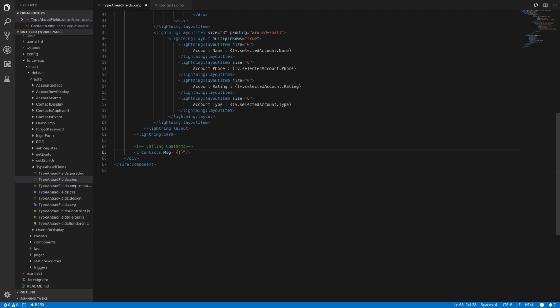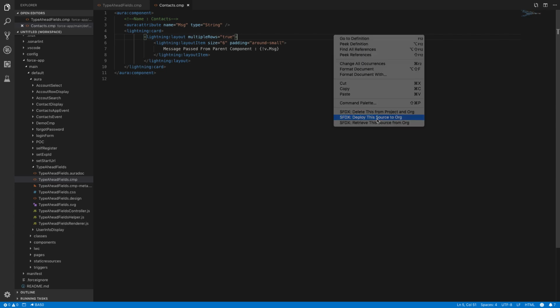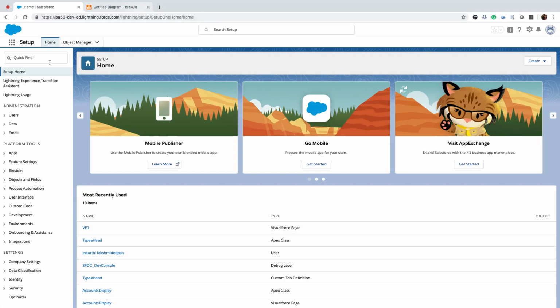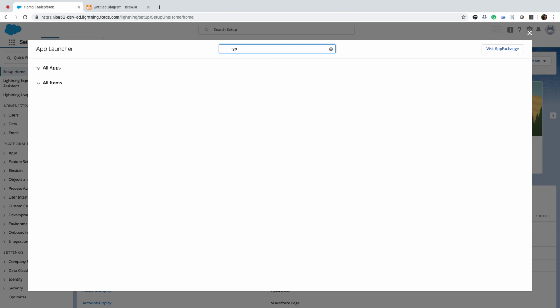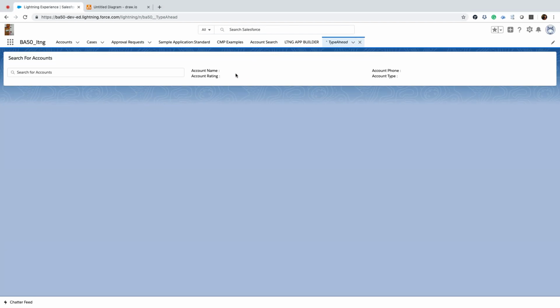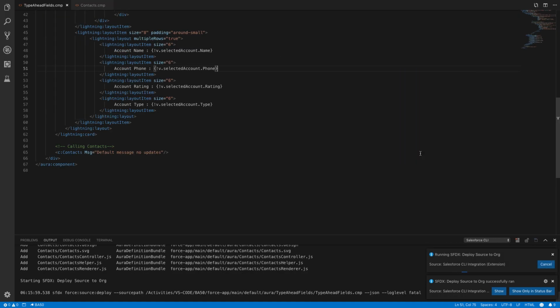Let's say I set the default message as no updates. This is my default message. This is how I am passing. I'm deploying my contacts component. Okay, this is deployed, and I'm deploying my source component, the parent type head fields.